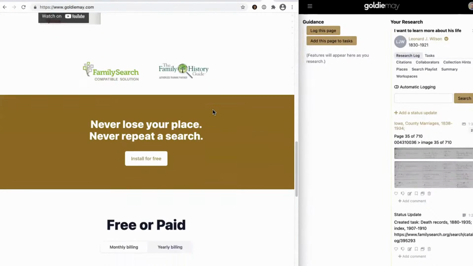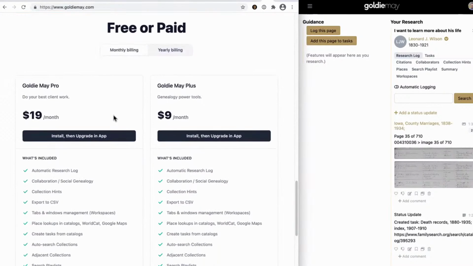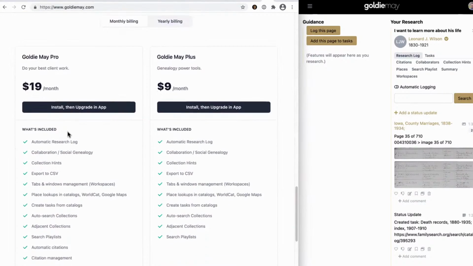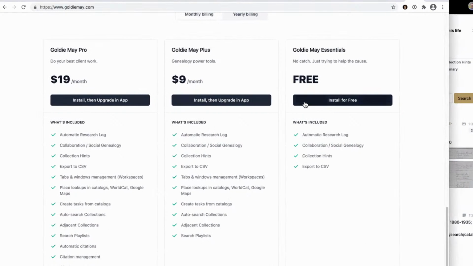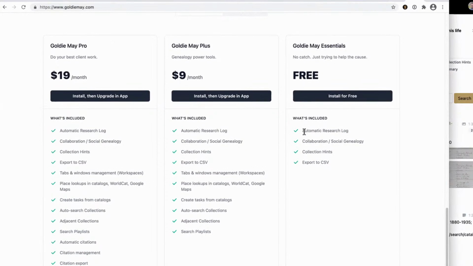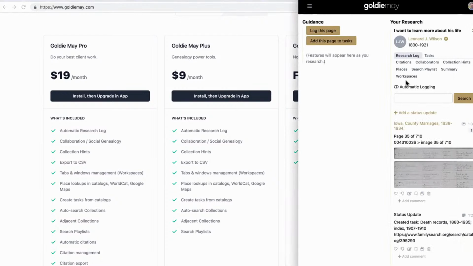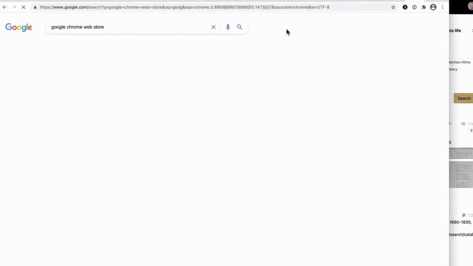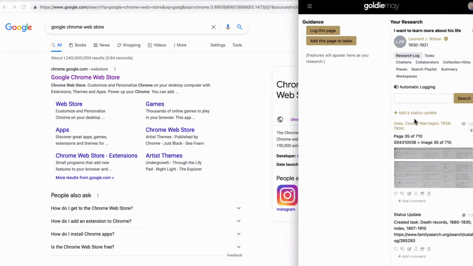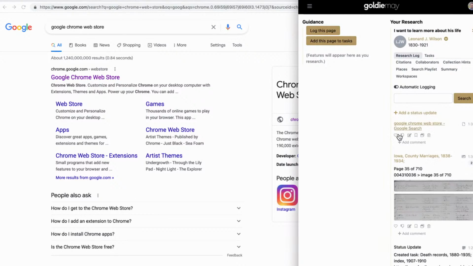If you scroll down to this pricing area, you'll see the plans. So the free plan includes the automatic research log. I didn't even mention that, did I? The idea is that if you click this switch, automatic logging, then whatever you go to, if I just go to google.com or Chrome Web Store, give it 2 seconds, and then that will show up in your log.